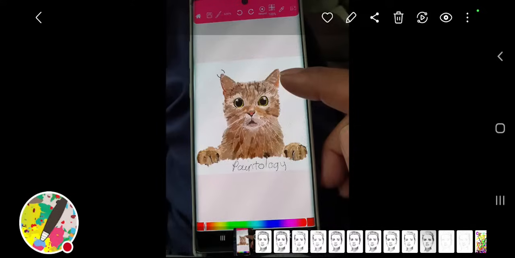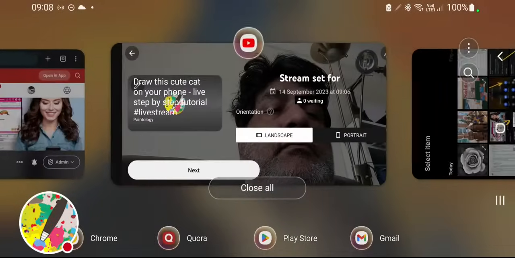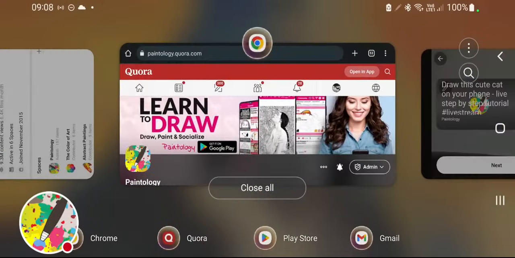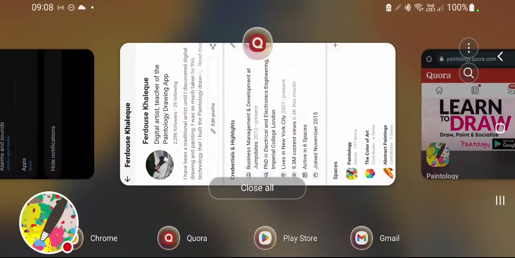At the moment I'm just using a stylus, a cheap stylus that you can buy from eBay or Amazon. If you're going to make a lot of drawings, it's probably worth getting a stylus, but you can use your fingers, and a lot of my recent drawings are with my fingers. So I'm going to show you a few resources that you can turn to, and you can follow along with this tutorial.